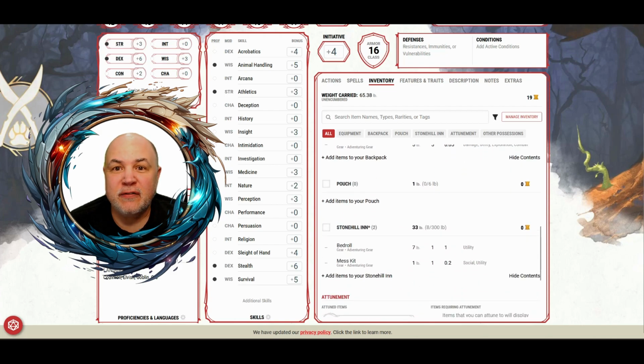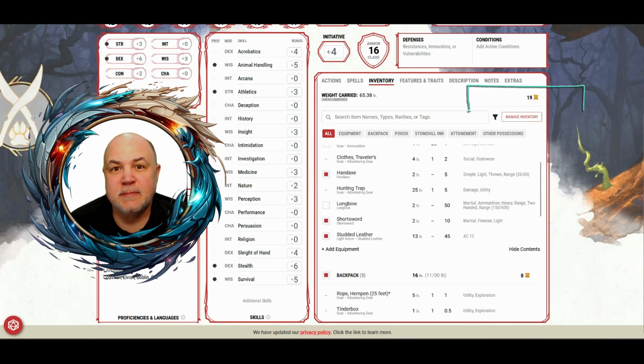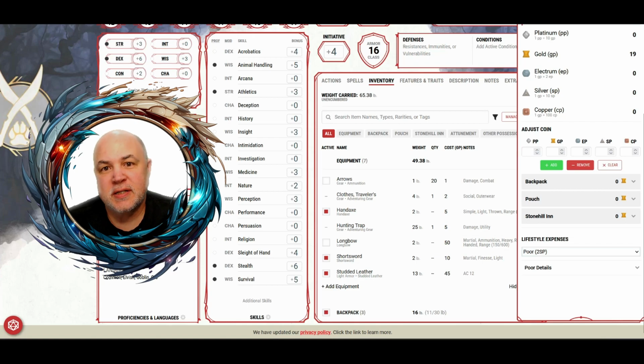You're going to close that off, and now you're going to go back to your inventory screen and look at where your gold is located. So by default, a character's coinage is going to be located in their equipment section. Now the equipment section is basically just a catch-all phrase for anything that the adventurer doesn't have in a container, like a backpack or pouch.